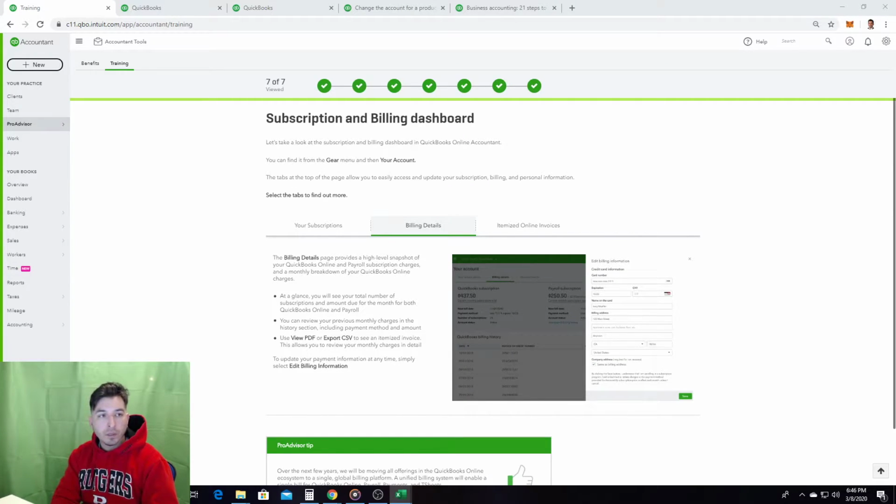This allows you to review your monthly charges in detail, and to update your payment information at any time. Simply select Edit Billing Information. Okay, so let's read that again.